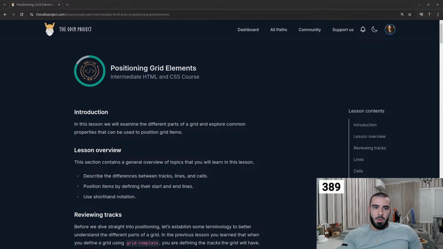The item marked with the letter H is in a cell at row track 3. Alright, so I don't have to read it all, I get the gist of it. But what happens if we want to change the order of our grid items, if we want items to occupy more than one cell?